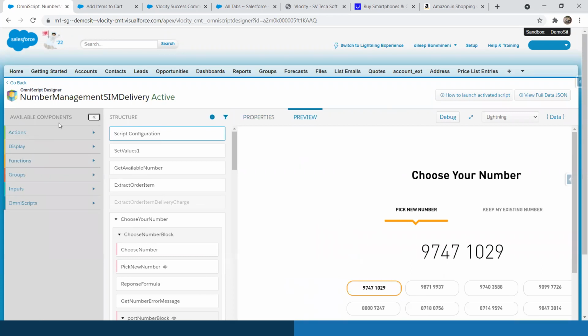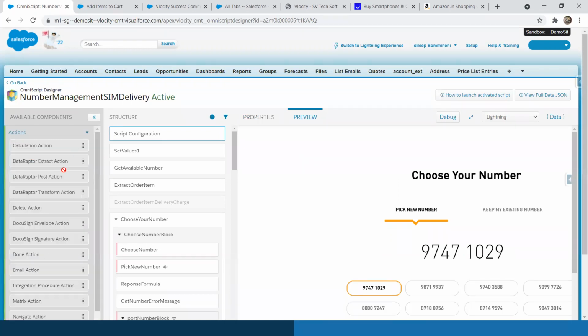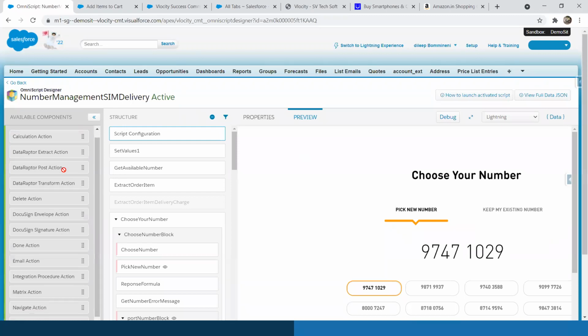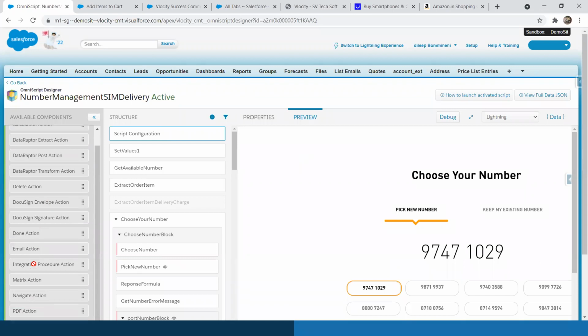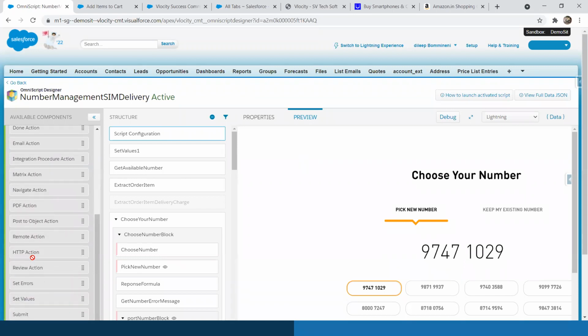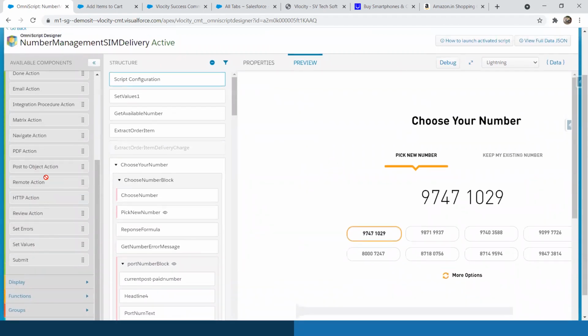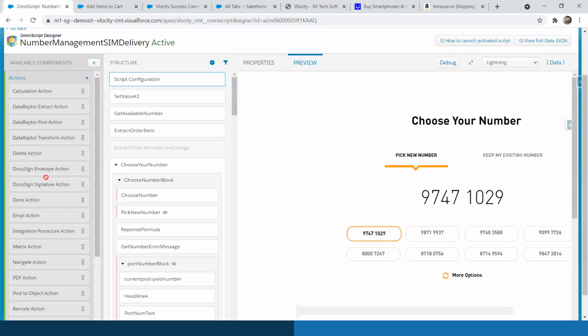The first one is actions. If you expand it, you see different actions here. One is the calculation action. I'll tell you a couple of actions. Here you can see the email action. Using this email action, you can send an email. In the previous session, I told you about the HTTP action, which is nothing but making a callout. These are the various actions provided by Vlocity, and you just need to drag and drop.